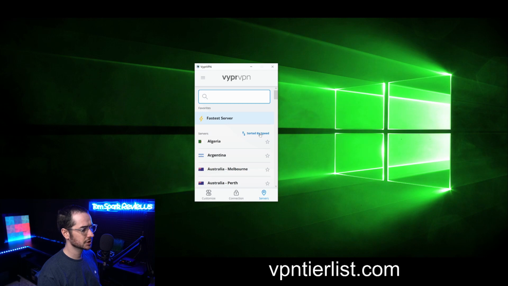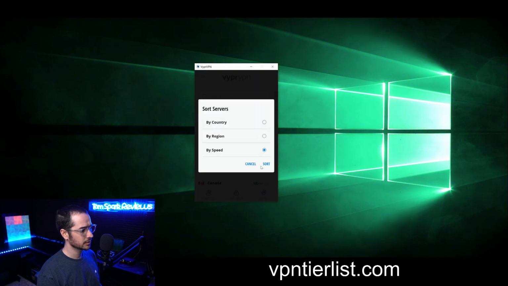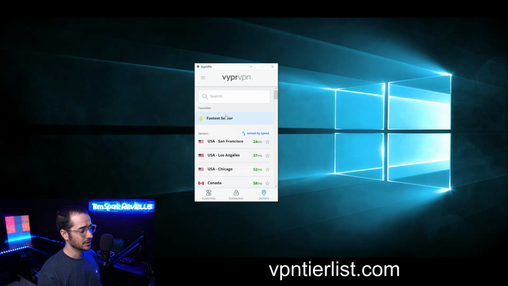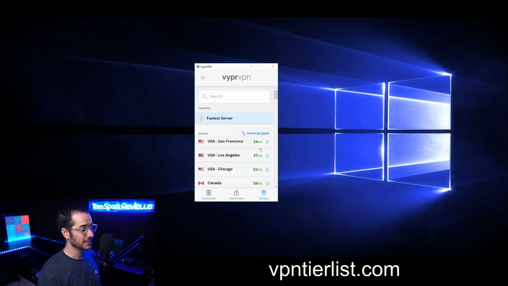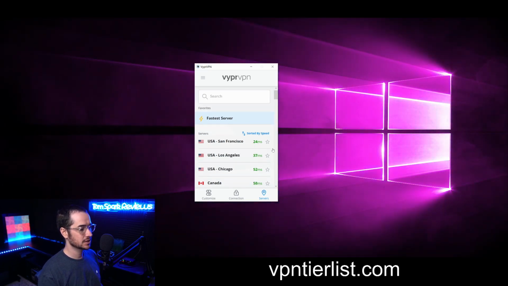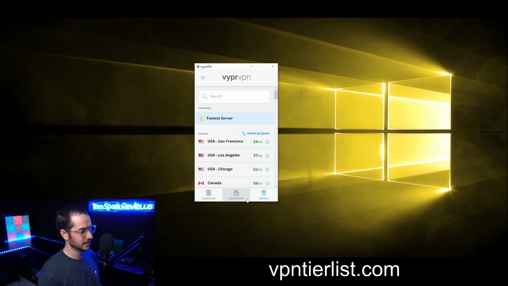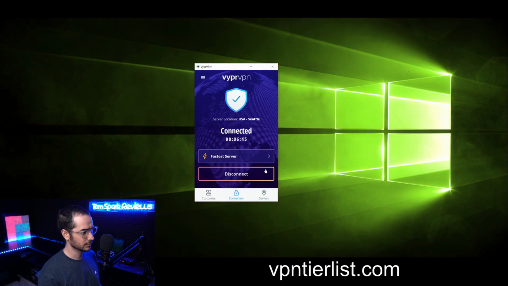You could favorite servers, sort them by speed, country, region, and you can connect to the fastest server as well. Not only that, but you see detailed statistics about the ping of each one. Honestly, this is one of my favorite applications in terms of design and what features you can see here very easily and very quickly. They really did a good job with this one.